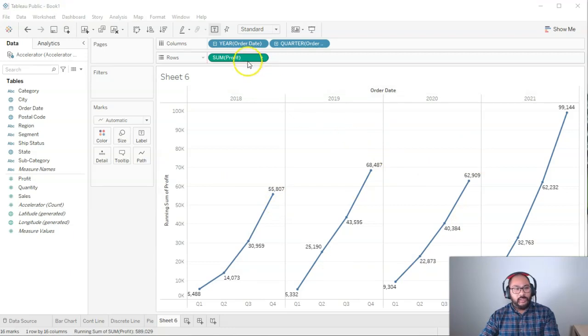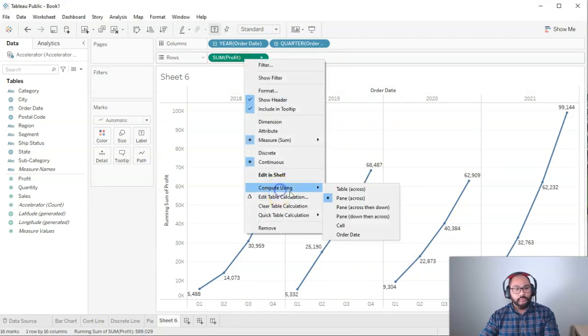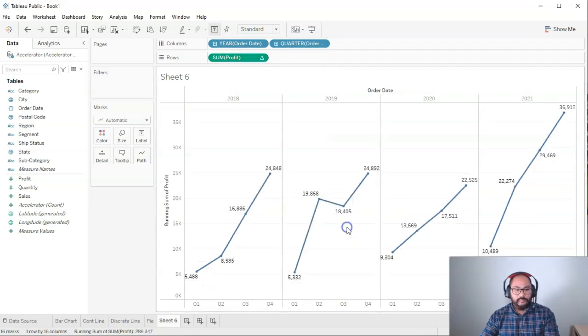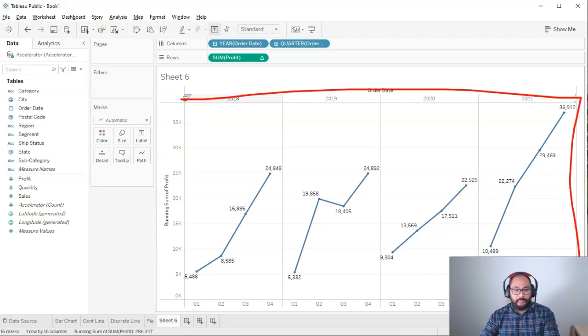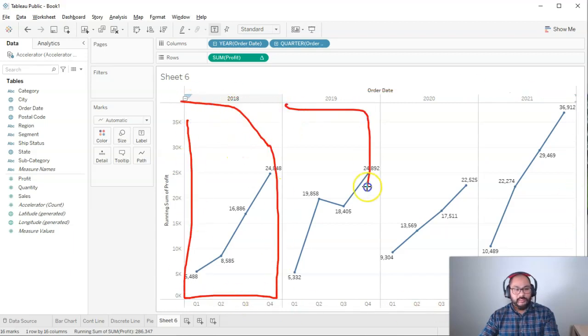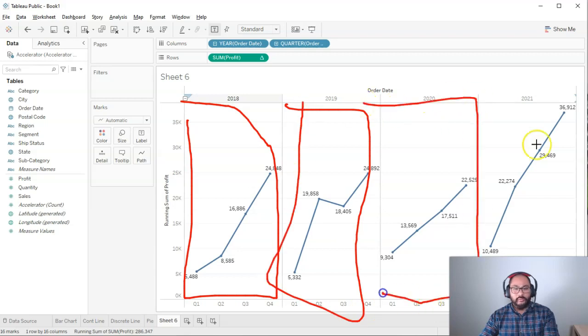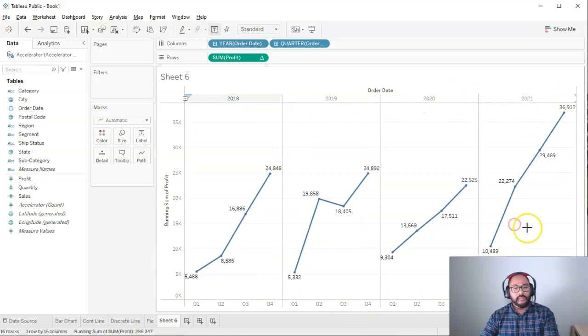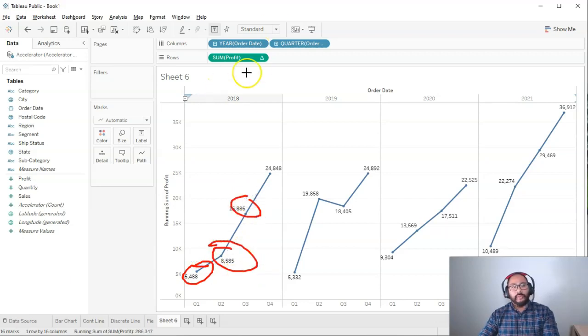So let's look at the very last option, compute using, and let's ignore these. I'll explain these in a second. Let's go cell. So what is cell? Well, if this is the table and this individual one is the pane, really what the cell refers to is the individual points themselves. So applying a running total onto itself really just gives you the value of itself.